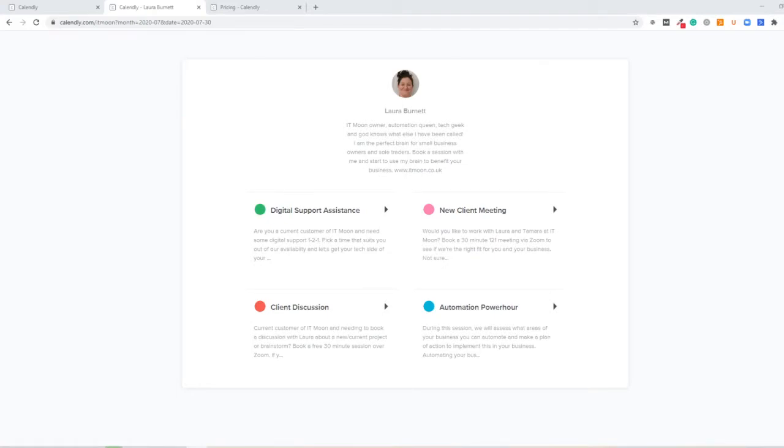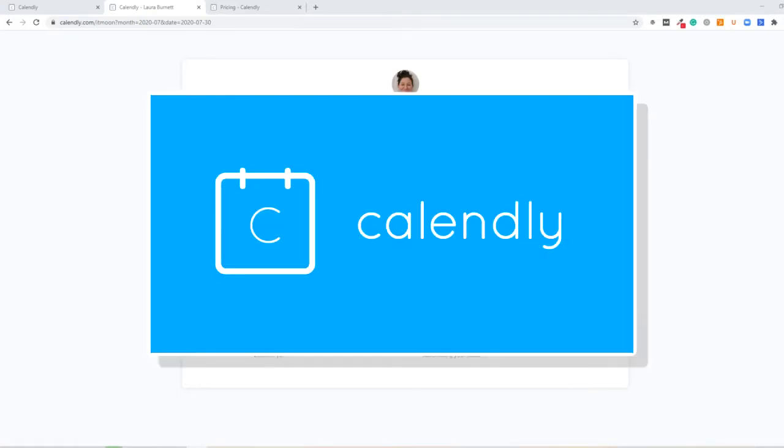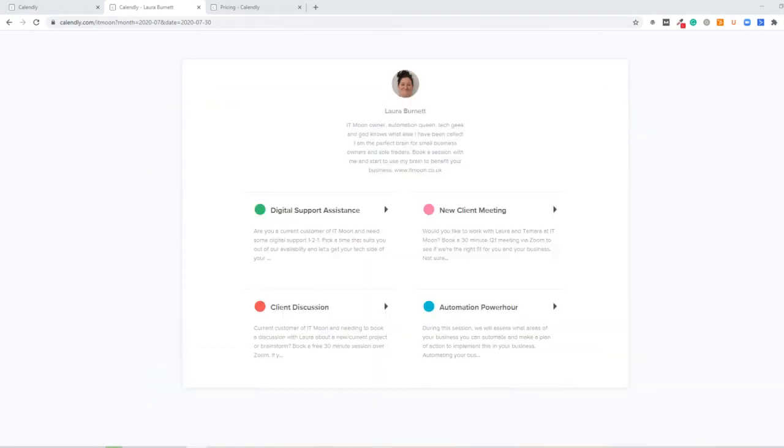Today we are going to show you what Calendly is and what pricing is right for you. So let's dive straight in. As you can see, here we have the calendar overview. So this is what my calendar at IT Moon looks like. I just wanted to explain certain parts so that you know what it is.